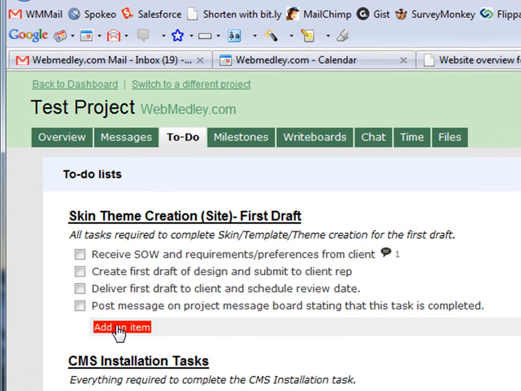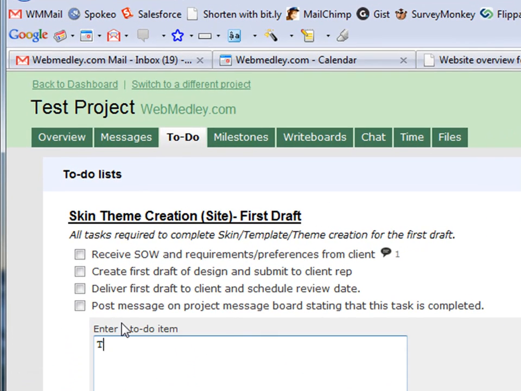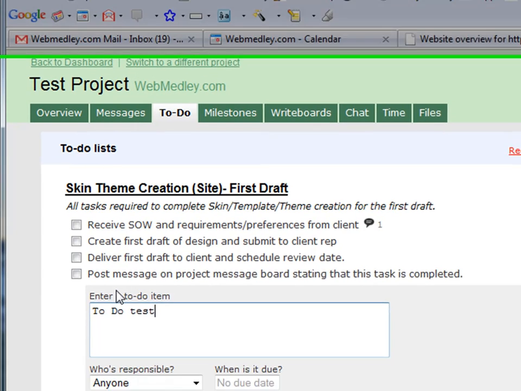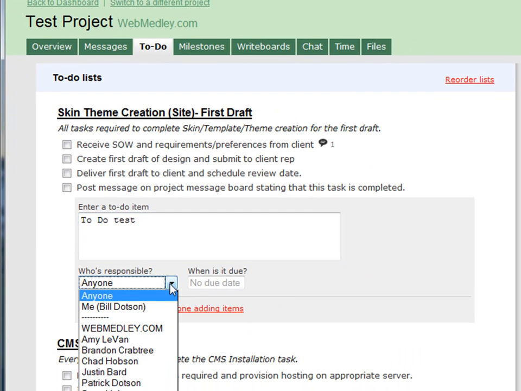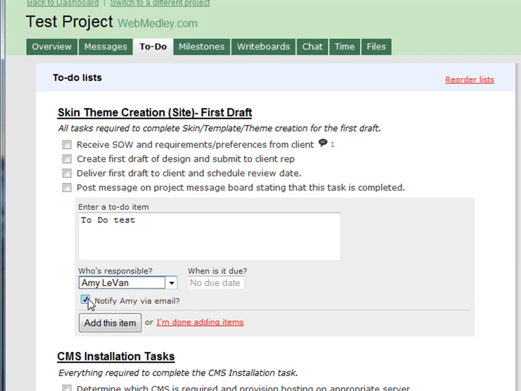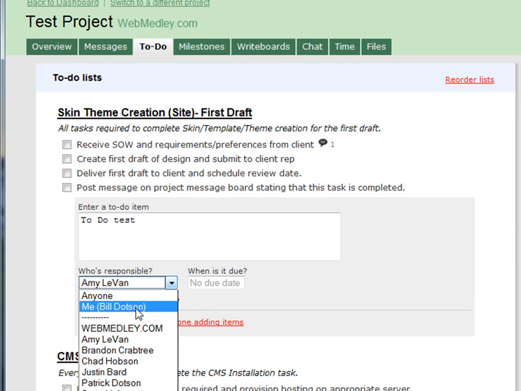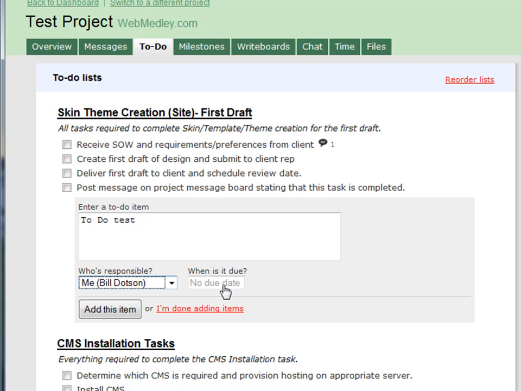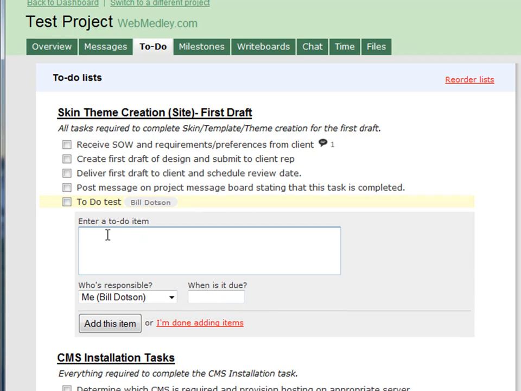Adding an item is very easy. You just click add an item. To do test, you can choose who's responsible. So I can set Amy and notify her via email, yes or no. And I can also assign a to-do date and click add this item, and it's now been added. And you'll notice that because it is assigned, it has Bill's name beside it.